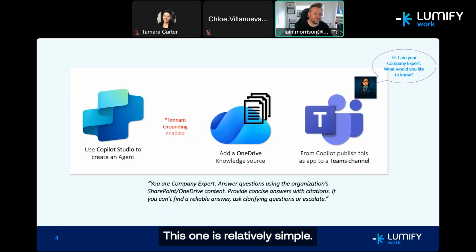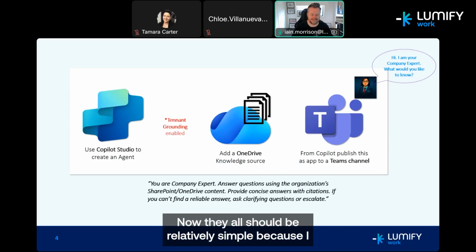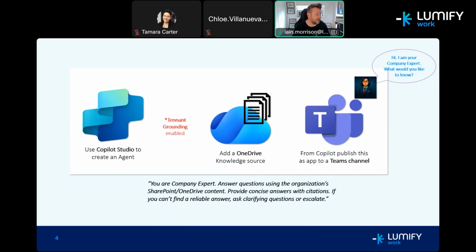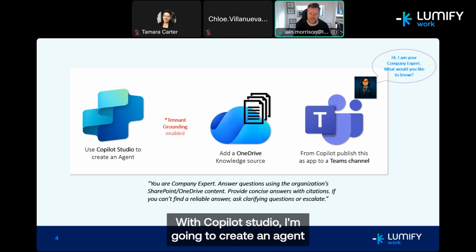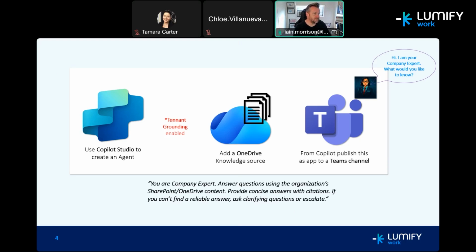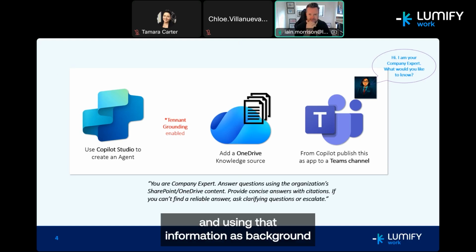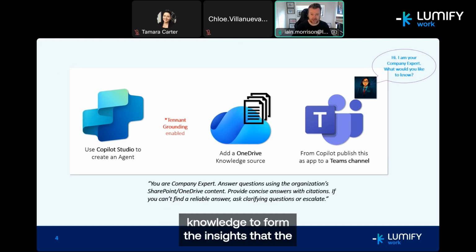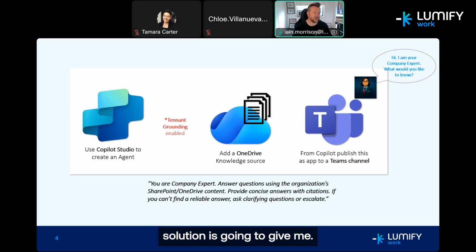This one is relatively simple. Now, they all should be relatively simple because I committed to this idea that they could be built fast. But this one really is exposing some core functionality that's immediately available to you. Copilot Studio. With Copilot Studio, I'm going to create an agent. And my agent is going to be capable of consuming information and using that information as background knowledge to form the insights that the solution is going to give me.